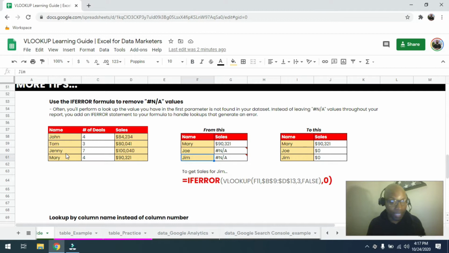But Joe and Jim haven't done any sales because they just got hired. When you do a lookup in that table, right, it's going to show an error. But I still need a report on Joe and Jim. And so the way that we can account for errors, if they're valid values but they just aren't listed in the data set, is we can add an IFERROR statement before the VLOOKUP, so we can nest a formula inside a formula.